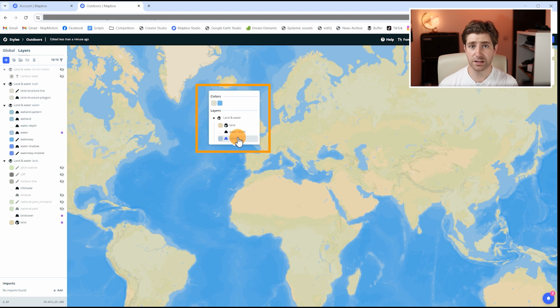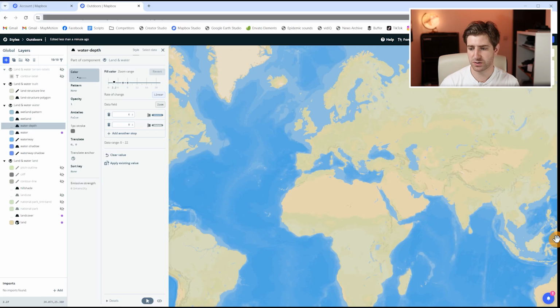And then if you click here in the ocean, you see you've got this layer called water depth. Now, what water depth is, is basically bathymetry data. So it assigns a different color value depending on the depth of the water, which is how you get this kind of nice variation across the oceans.